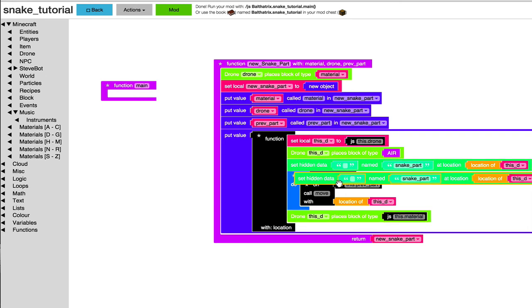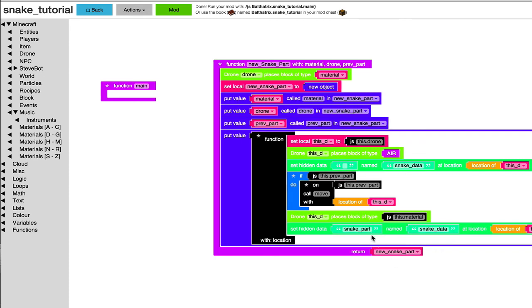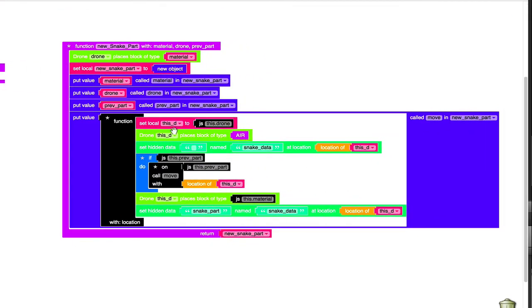Excellent. And then tell the world to set hidden data snake part. This should actually be snake_data. Snake_data, so this is like the key or the variable name, and this is the actual contents of that variable, or the value. Okay, and that should actually do it. So whenever we call move on a snake part, what's going to happen is it's going to erase the snake part where it's at now. It's going to tell the previous part to catch up to it, and then it's going to draw the snake part in the new location.